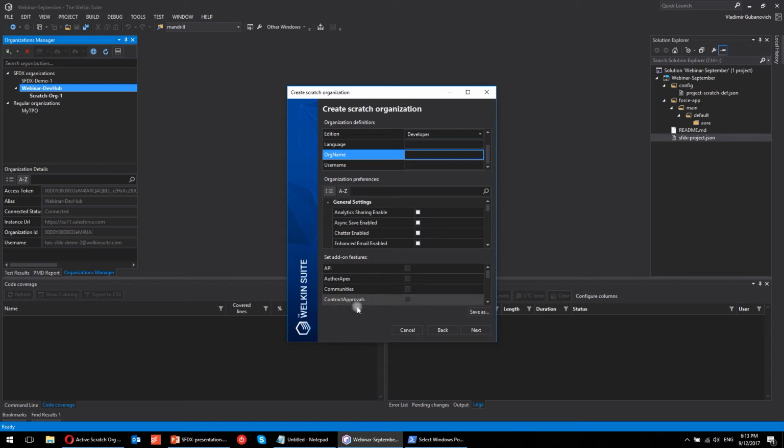After that, we have 2 blocks of checkboxes. The first of them is org preferences. It's general preferences of the organization. As you can see, the checkboxes here are in 3 mode states, I'd say. So this one means that it's in the default state for the SalesforceDX. Unfortunately, not all the information is widely available in the documentation, so we are not able to show you the default values for everything. We are just not aware of all of them for now.